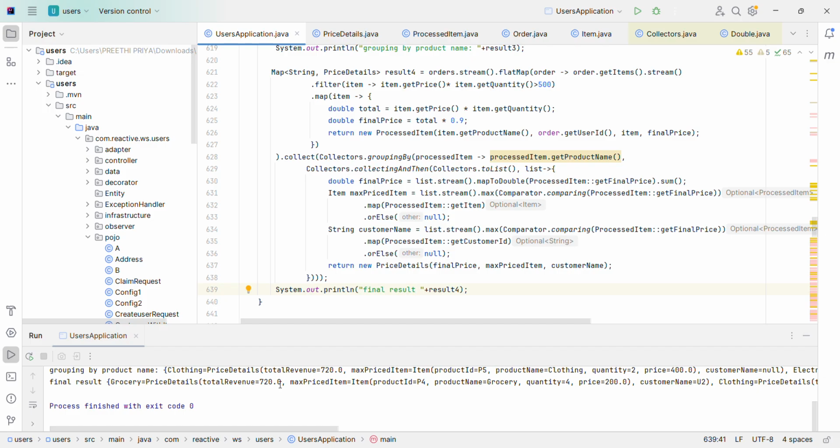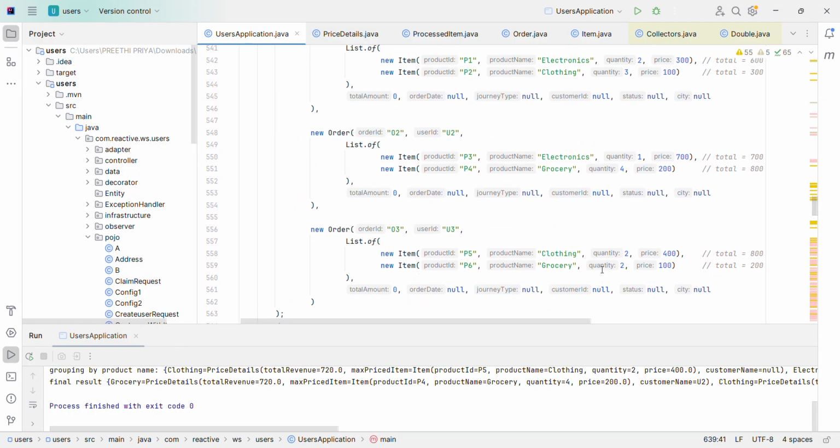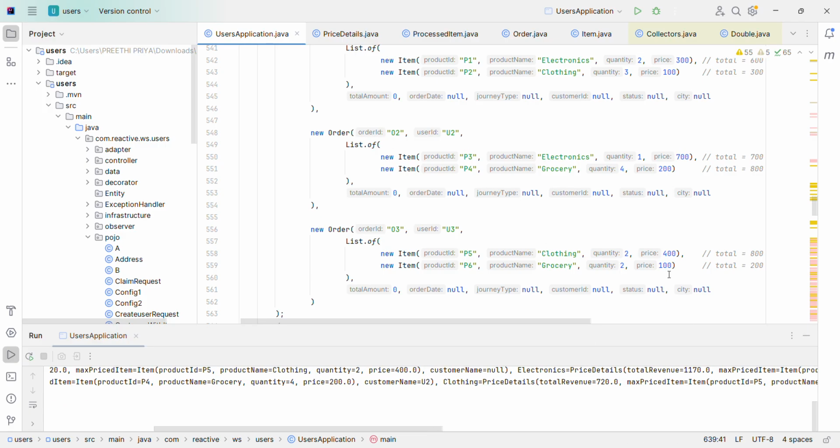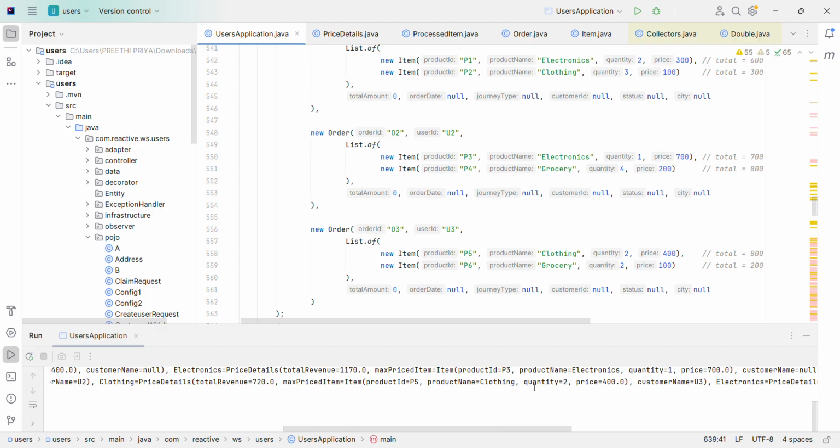Yeah, final result, you can see the grocery total revenue is 720, the customer name U2. Let's go to our example and check whether it is correct or not. We have two groceries. Here it's 800, here it's 200. 200 is not greater than 500, so this will not be considered. Here this is 800. The customer name is U2, so you can see U2 is picked. Next, clothing: here we have 800 greater than 500, here we have 300 which is not greater than 500, so this will be considered. Clothing, here you can see the customer name as U3.